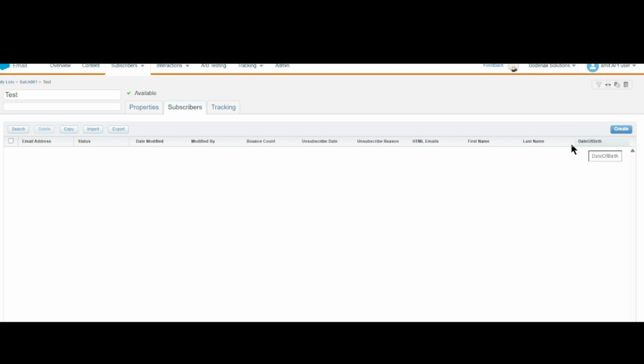Yeah, here you can see. By default, we can see a subscriber key field, create date, added by, and much more, which are standard, which we can't remove or modify. The fields which we created are date of birth, last name, first name. These all we can manage from our end.